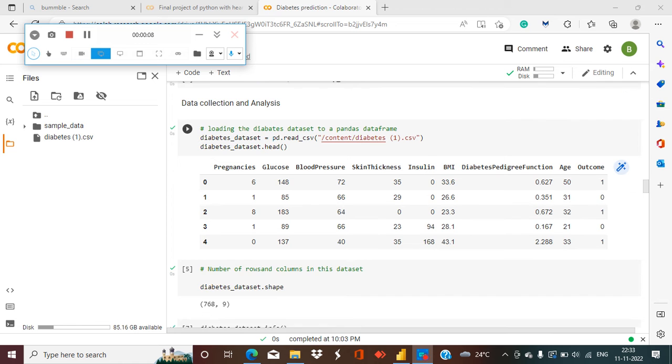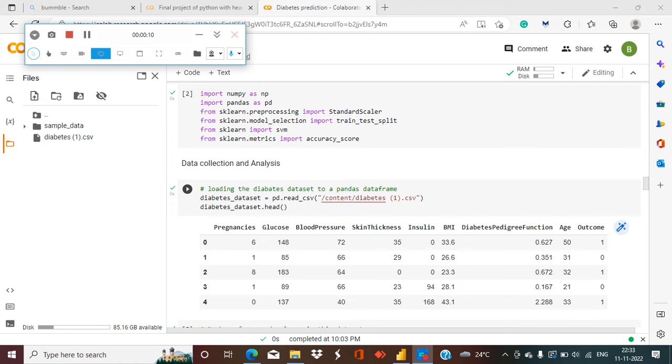This is about data analytics of a diabetic dataset. We import NumPy and Pandas, which are essential libraries for data preprocessing and data manipulation.